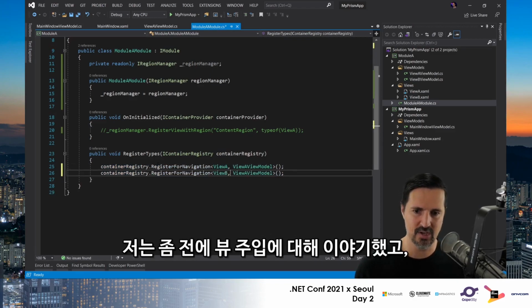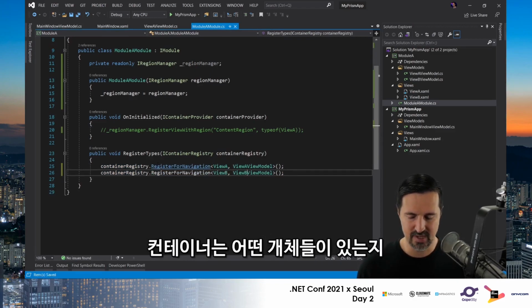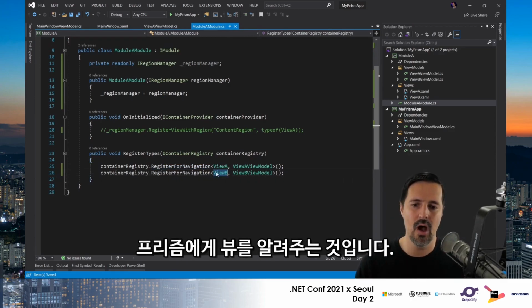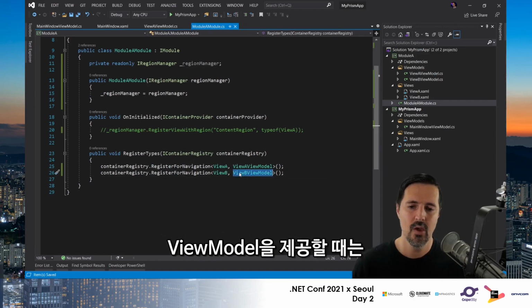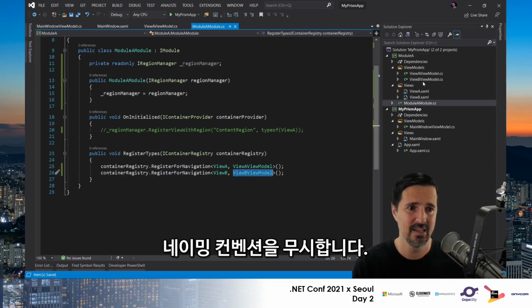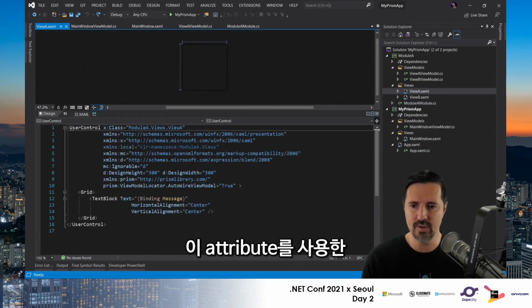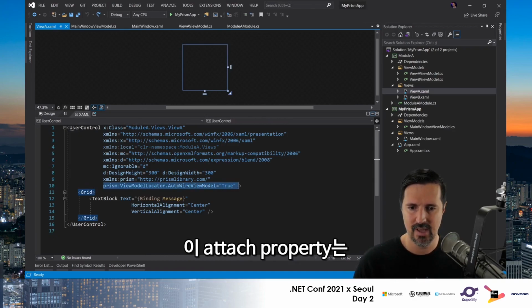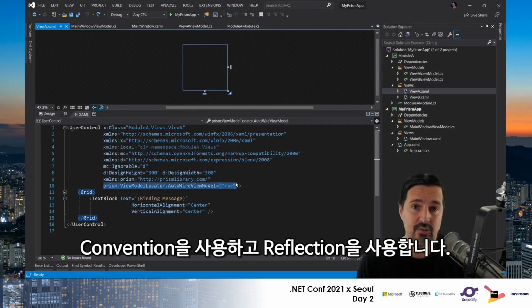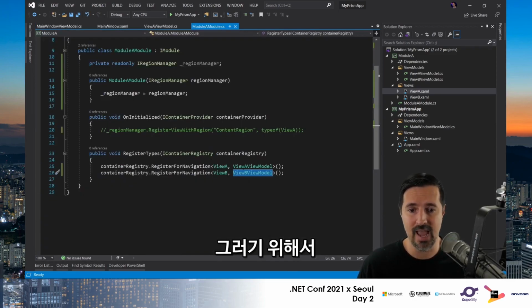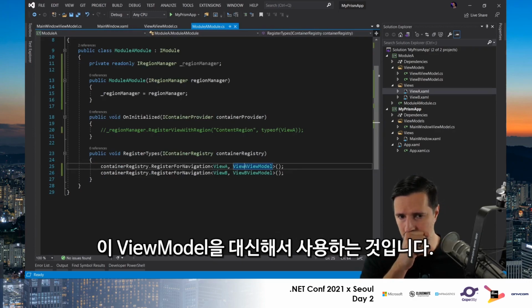Now, remember I was talking about view injection and the container has to know about your objects. Well, this is letting Prism know about your view. And when I provide the view model, I'm actually bypassing the naming convention for the view model locator. So the view model locator, by using this attribute, this attached property where it uses a convention, well, that uses reflection. And I want to avoid that reflection. And I'm just going to say, hey, use this view model instead.